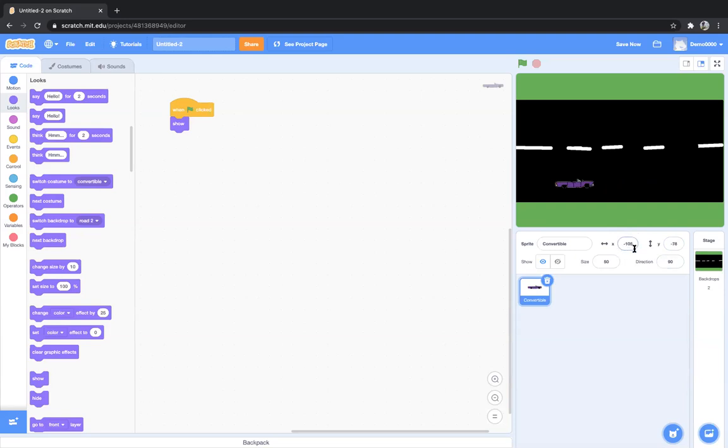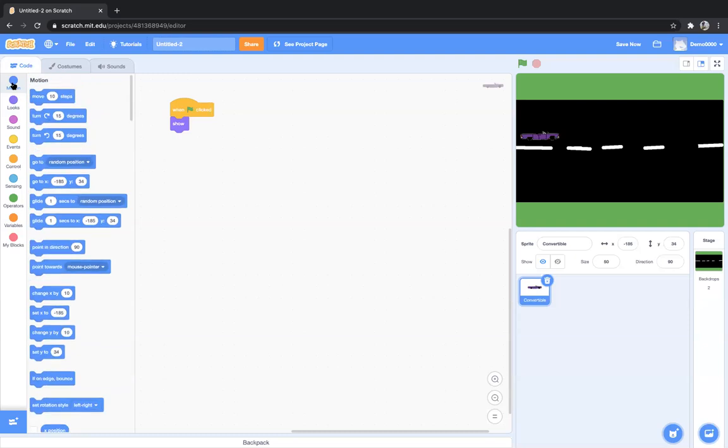Can you see this? Right now the X coordinate is -105 and Y is -46. If I move it here, it would change to -124 and 42. Okay, so let's say I want my car to start from this position at the beginning of the game. Okay, so I'll just place my car here and then I'll go to motion. Okay, and take this go to X block. So automatically the coordinates that are here right now, -185, 34, the same coordinates would appear here in my go to X block. So I'll just drag and drop this block here. Okay, so this is the starting position for my car.